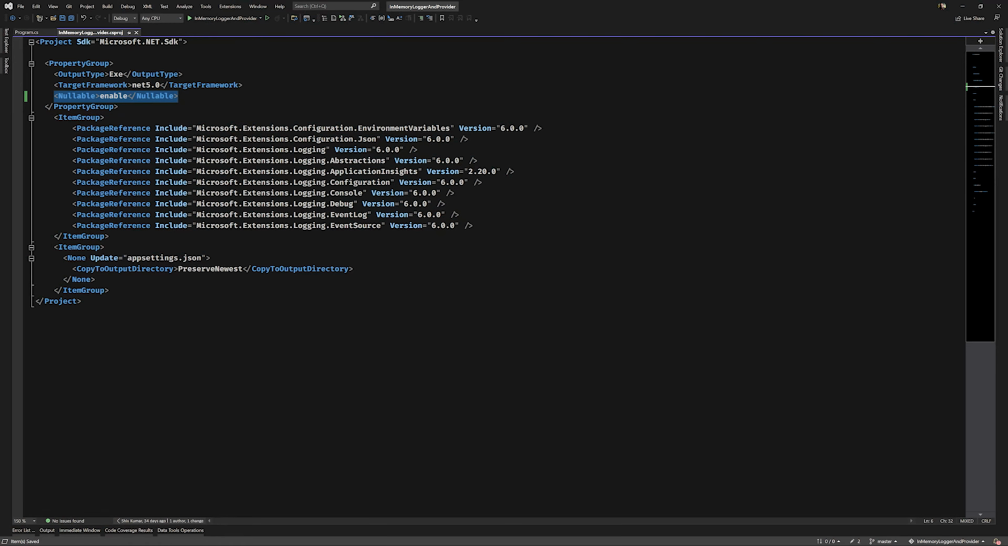You can turn it on file by file if it's a large project, and you don't want to turn it on for the whole project in one shot. So then you can do it file by file. I'm just turning it on for this entire solution. So I've just uncommented that. All right.